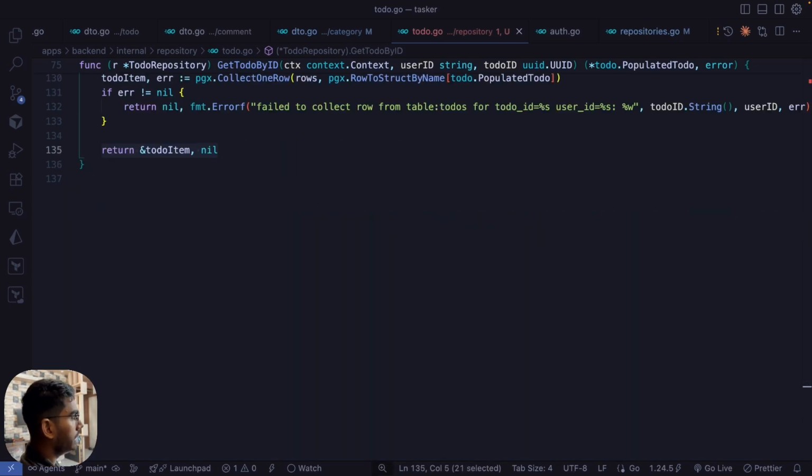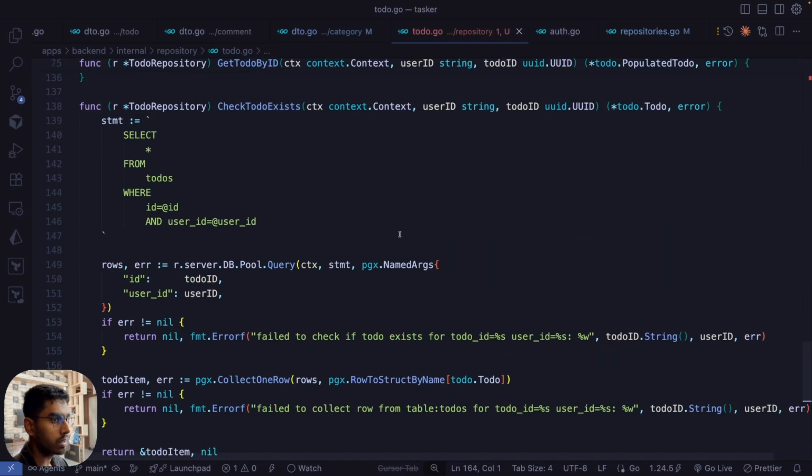After this, we need to create a utility function, which is going to be used by our service layer to check whether a particular to-do exists in our database or not. We'll see how it gets used later on. But for now, let's just go ahead and declare this so that later on we can use it in our service layer. And this is a pretty simple query, so there is nothing to explain here.